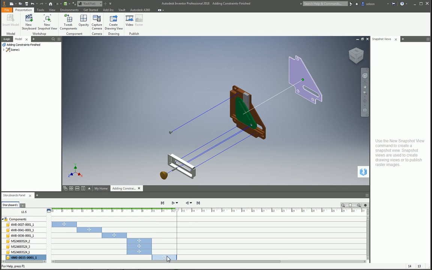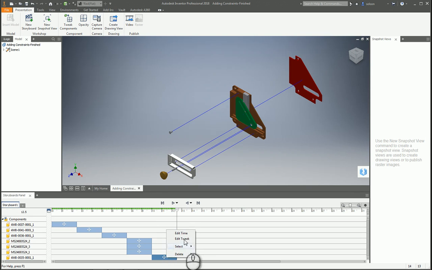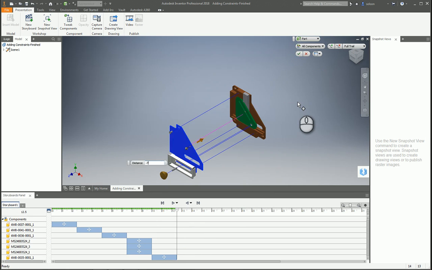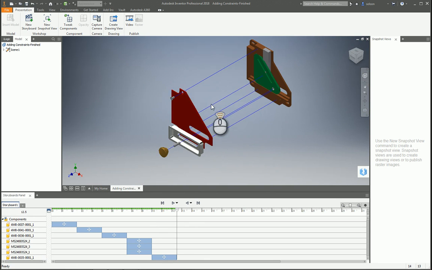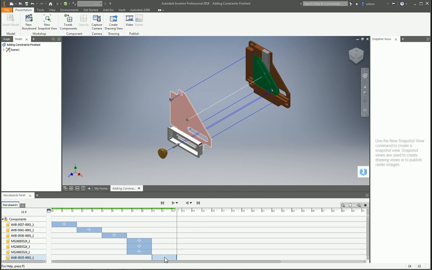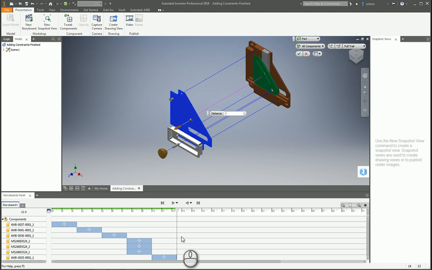If I come down to the timeline and find that element, I can right-click and say Edit Tweak, and that should have been a negative 7 based off the orientation of the coordinate system. And actually, that probably looks a little bit too much. Let's change that again to say negative 6.